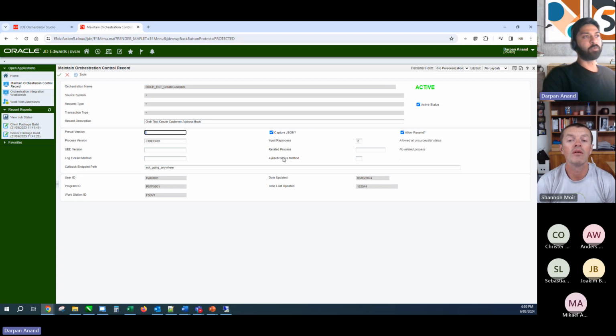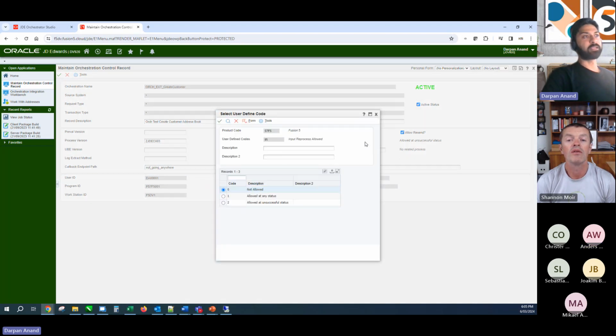Then there are three more components in here, which say when you want to allow users to reprocess any input. There are three scenarios: not allowed at all, or allowed at any status. If it's an extraction of data from JDE, then you can reprocess it from the framework as many times as you want, because you're not really updating or managing the data in JDE. And the other one is the unsuccessful status. If you are doing transactional orchestrations and maintaining data in JDE, you only want to redo that process if it was unsuccessful.